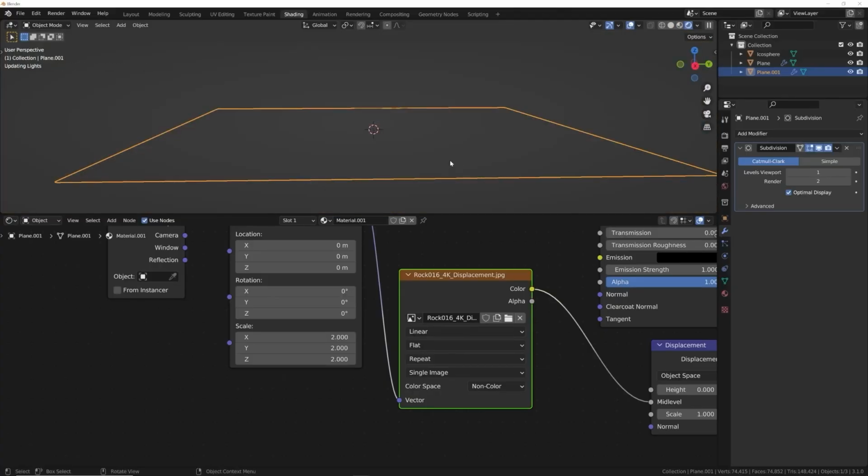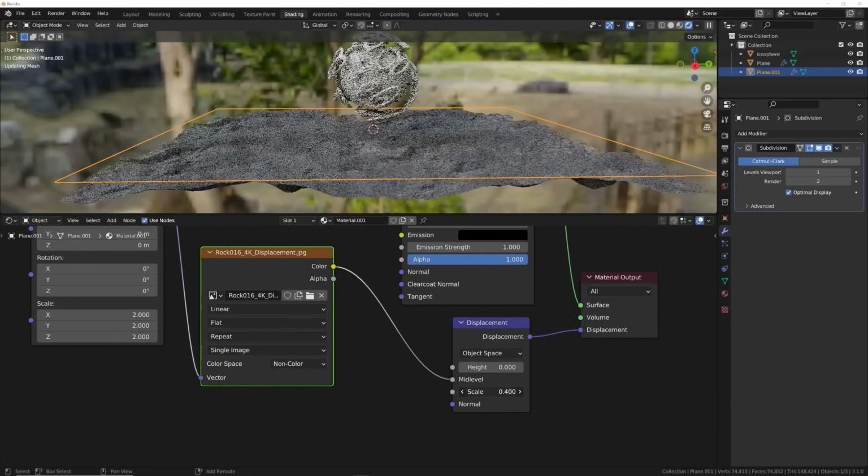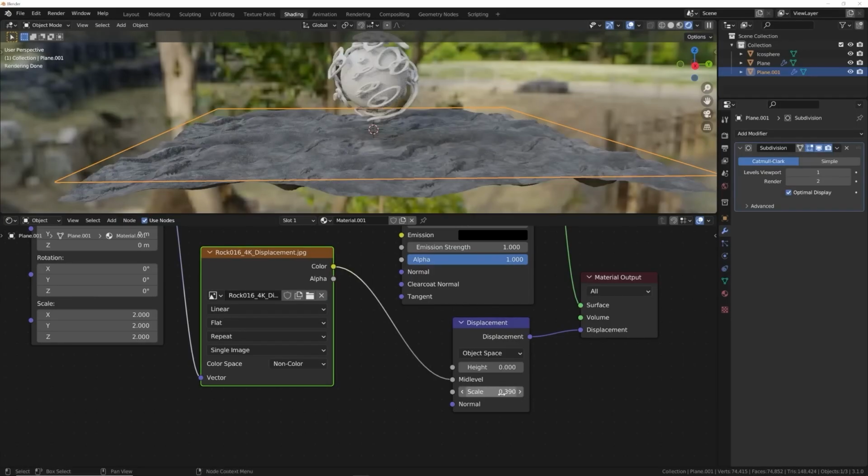Now, if we go here to the render, it's way too powerful. So I'm going to bring my scale down to be something like 0.39.